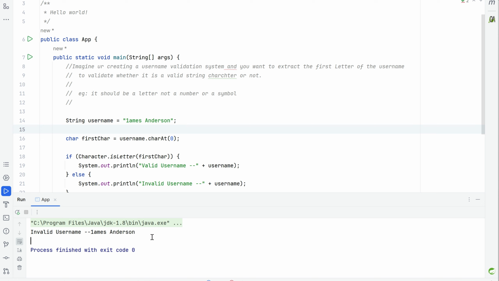1James Anderson. So what we have done is, we have taken a use case and we are validating whether the username's first letter starts with a character or with a digit or with any kind of symbol. So if it starts with a character, we are saying valid username. If it starts with a digit or any symbol, we are saying invalid username.